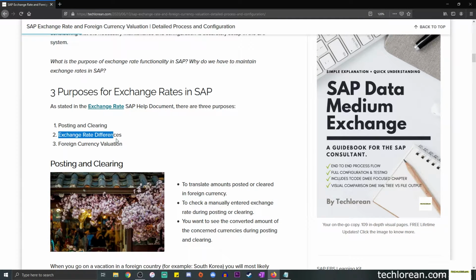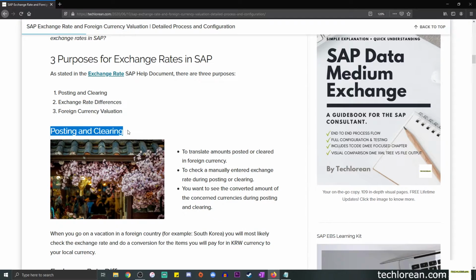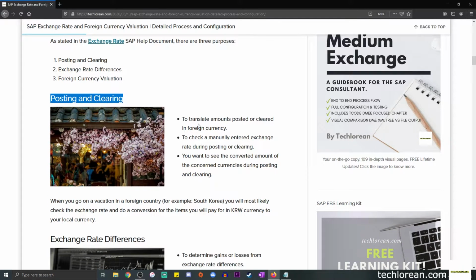Number 2 is exchange rate differences. And number 3 is foreign currency valuation. When we say posting and clearing, I want you guys to try to visualize or recall the times that you've gone on a vacation in a foreign country. So let's say that you are traveling to South Korea.